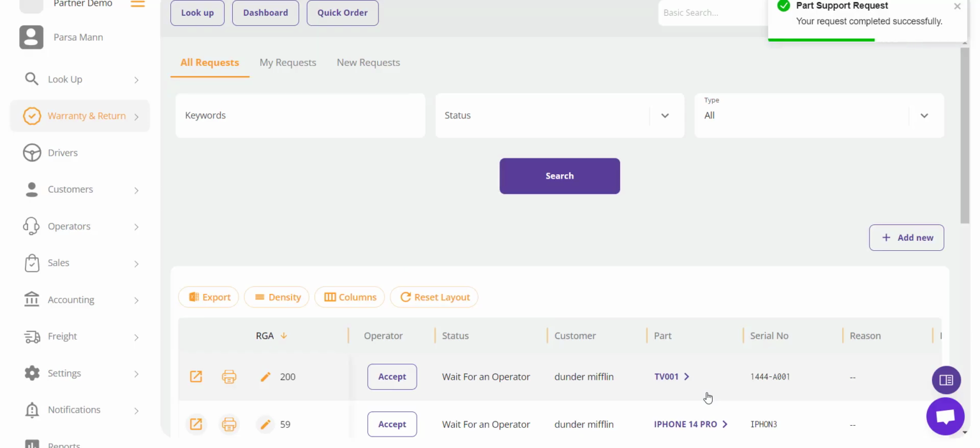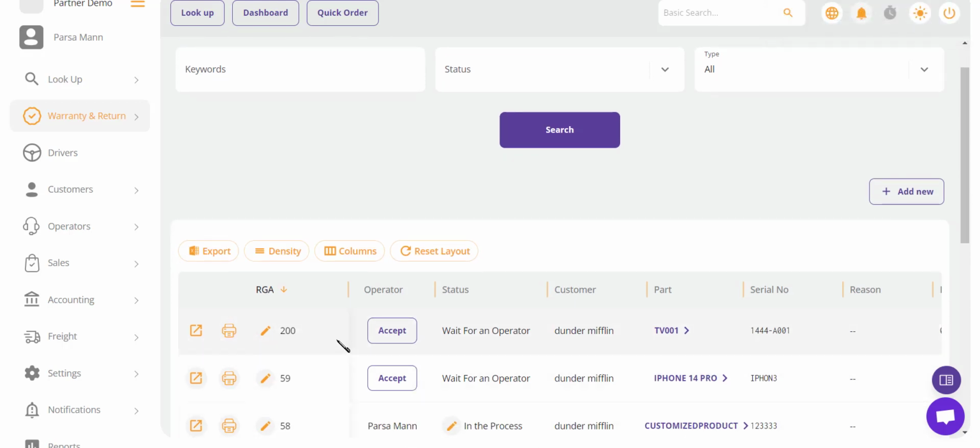As you can see, the request is submitted and you can find it in the request list. And the status is wait for an operator. You can accept it by clicking on the accept button. Now let's see how we can access the part support request information page. On the request list, the very first button on the first column will take you to that page.